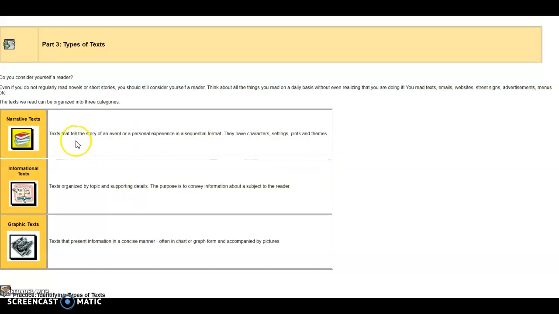So a narrative text tells a story. It has to have characters and setting and plot and themes. Whereas an informational text tries to teach something or explain something. And so there'll be a specific topic and supporting details. And then a graphic text combines words and images to present information. And so all 3 of these will be important this semester.